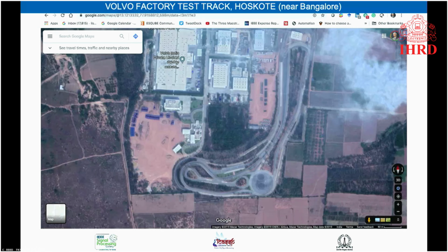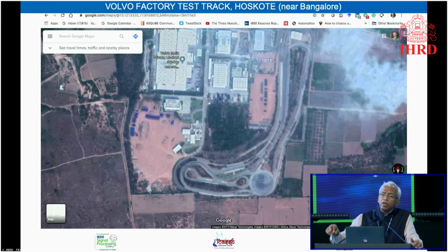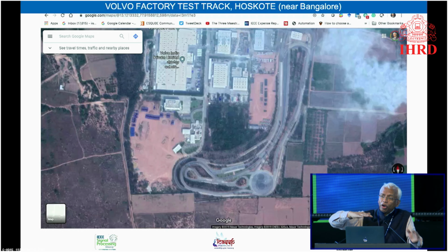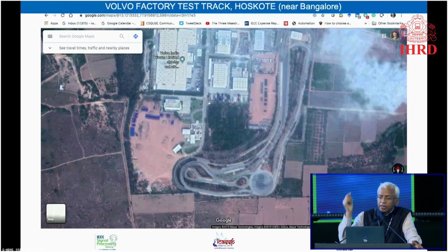This is the Volvo factory near Bangalore, Hoskote. So the information basically was to collect data at this factory. So every Volvo truck and every Volvo car which is running in this country goes through a test at this factory. What you are seeing is a test track. So the test track has regular road, road with potholes, road with waterlogged roads, etc. So every vehicle goes through this test and then it comes out.